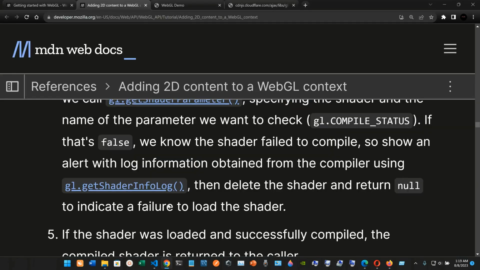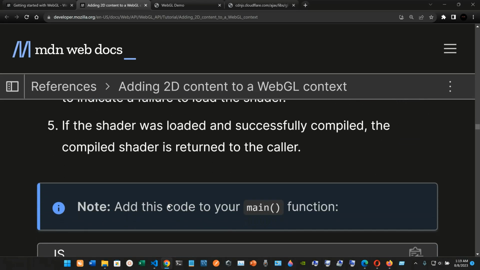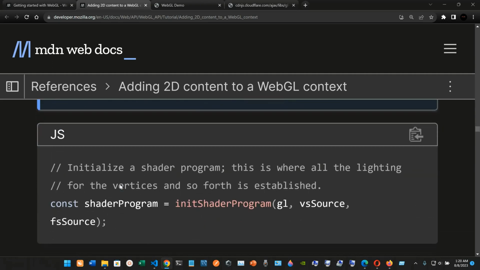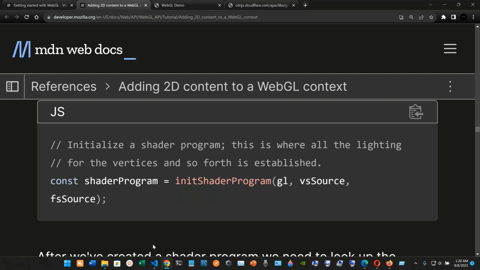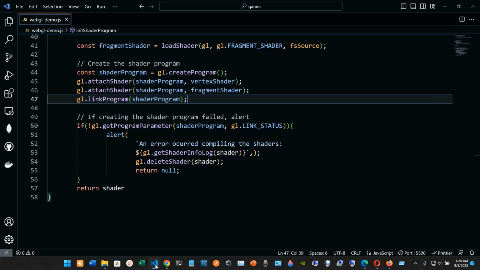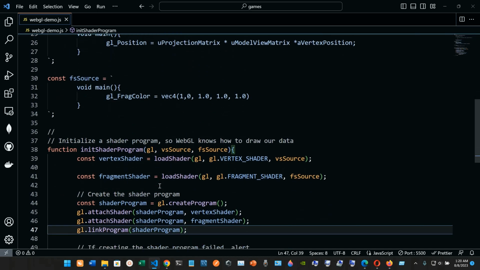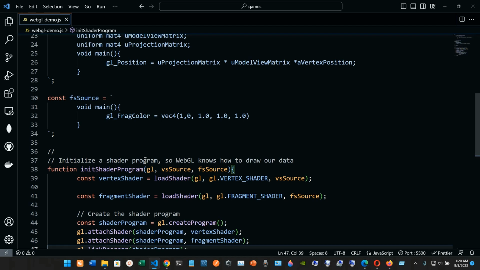So let's keep moving. Okay, so now step 5. If the shader was loaded and successfully compiled, the compiled shader is returned to the caller. Add this code to your main function, and again we only have one JS file, so only this one.